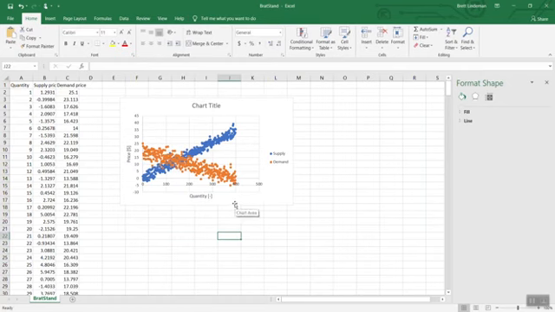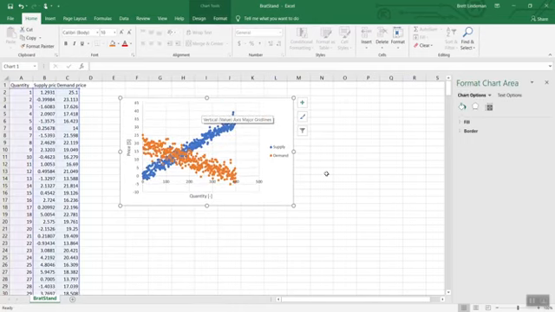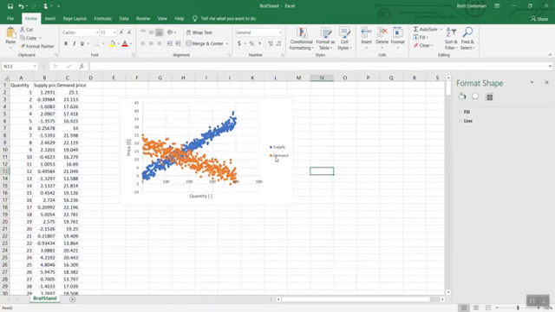The other thing that we're going to do, because we're going to be putting this in Microsoft Word later, it's always going to have a caption. So if we have a caption, we shouldn't have a title. So you can just click once on the title and delete. It's important to note that we do have two data sets, so we can't delete the legend.